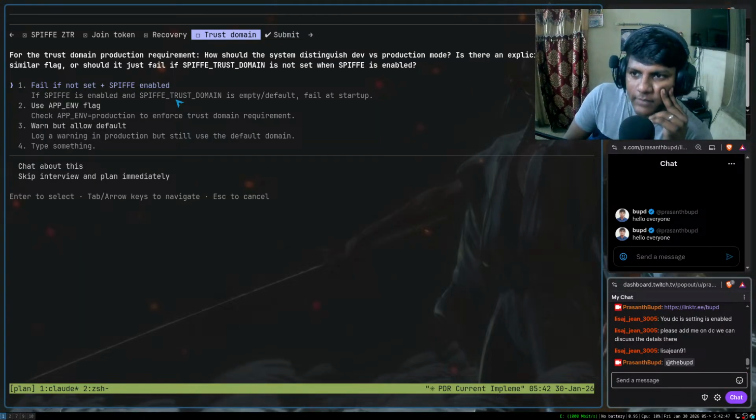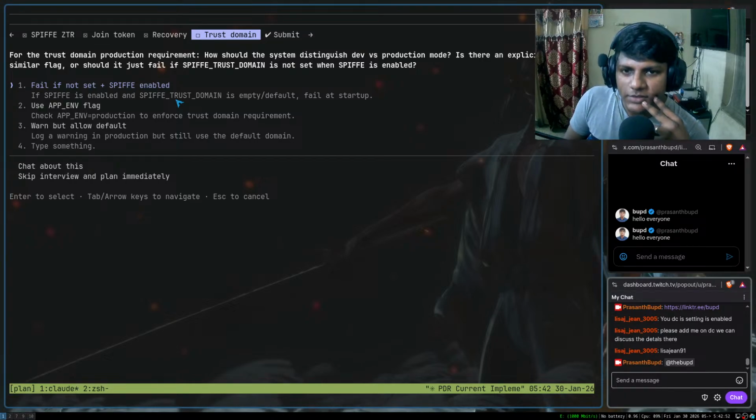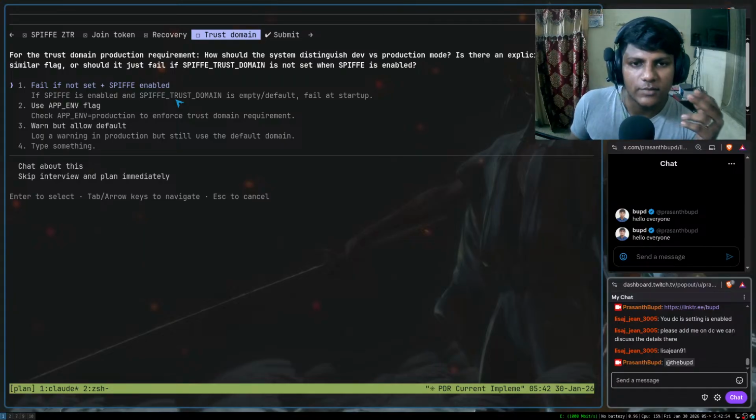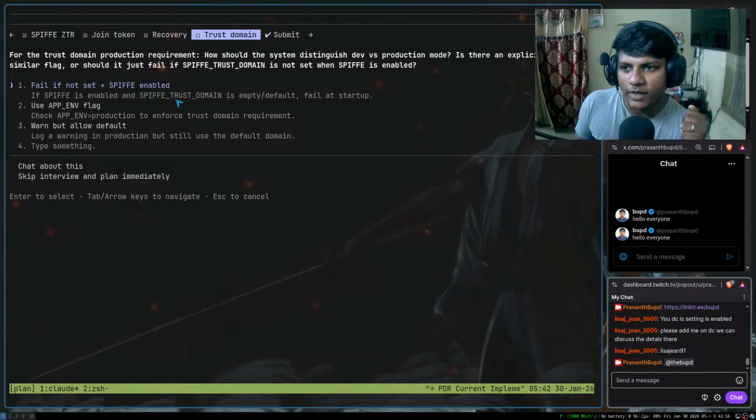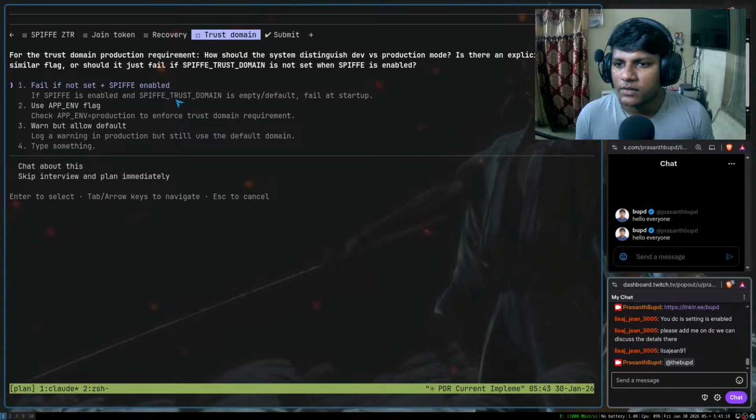Okay, let's get back to this one. For the trust domain production requirement, how should the system distinguish dev versus production mode? Is there an explicit app env flag or similar flag? Should it just fail if the trust domain is not set when SPIFFE is enabled? Yes, if SPIFFE is enabled and the trust domain is empty, fail at startup. Check to enforce such domain requirement.